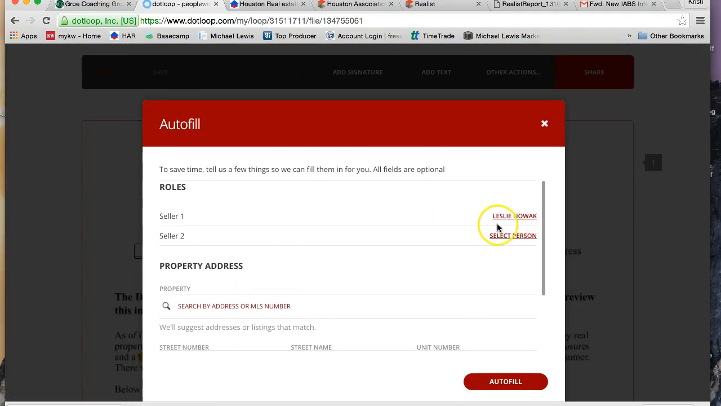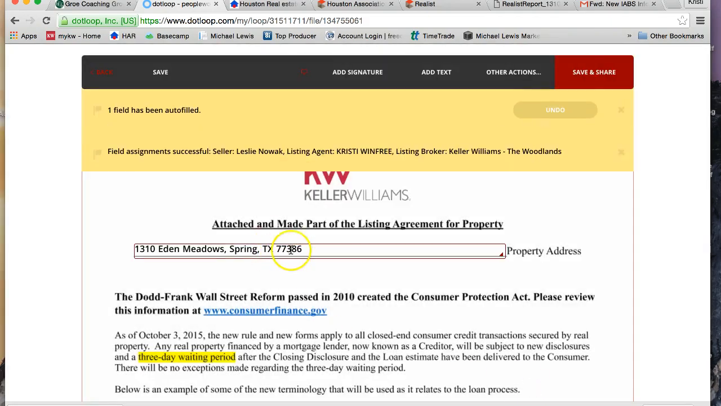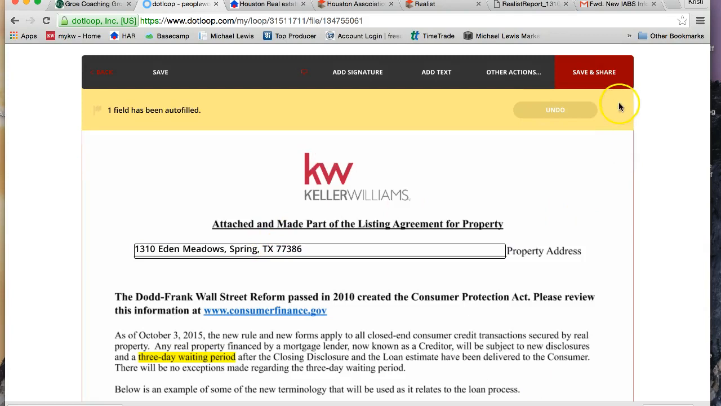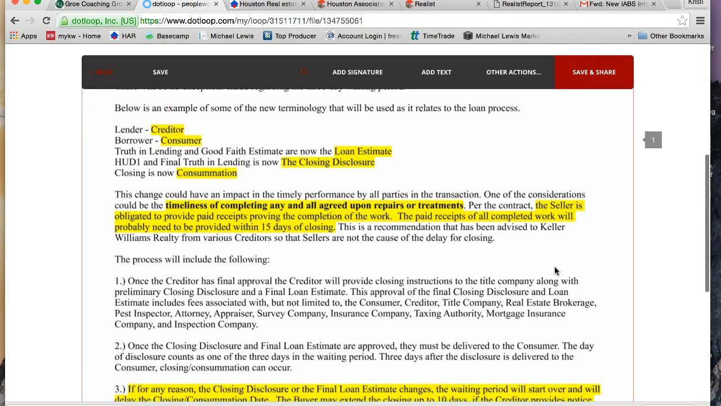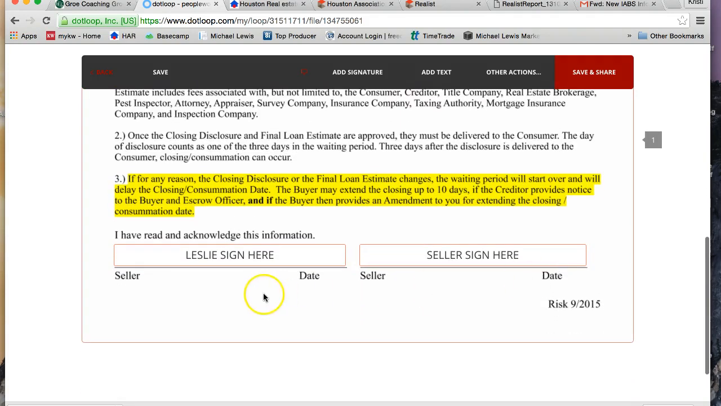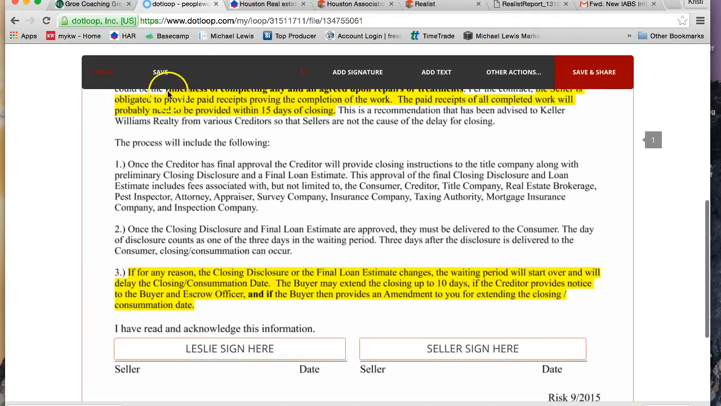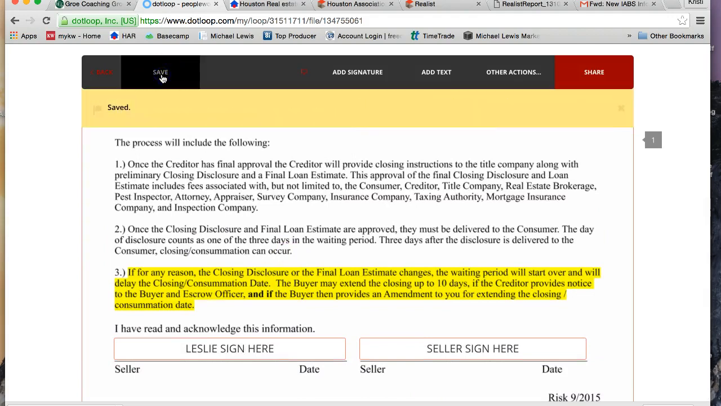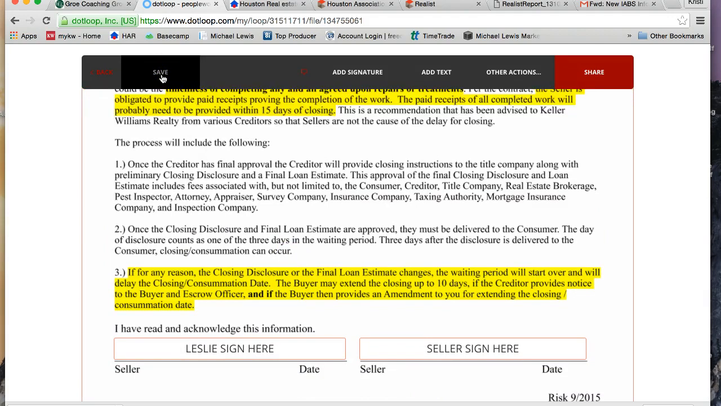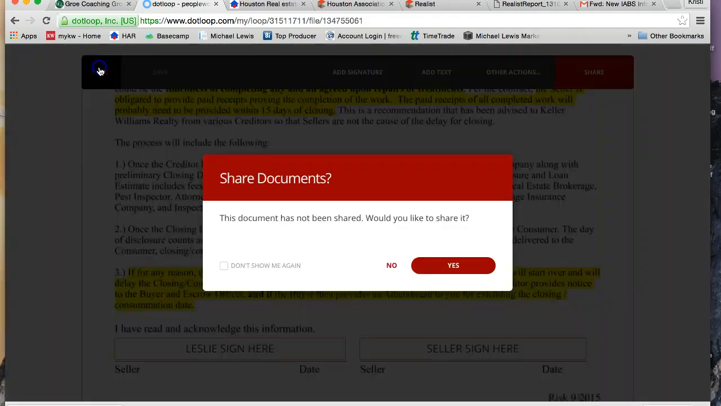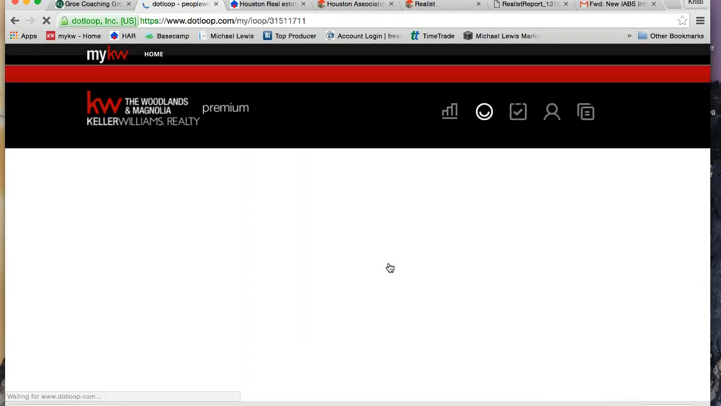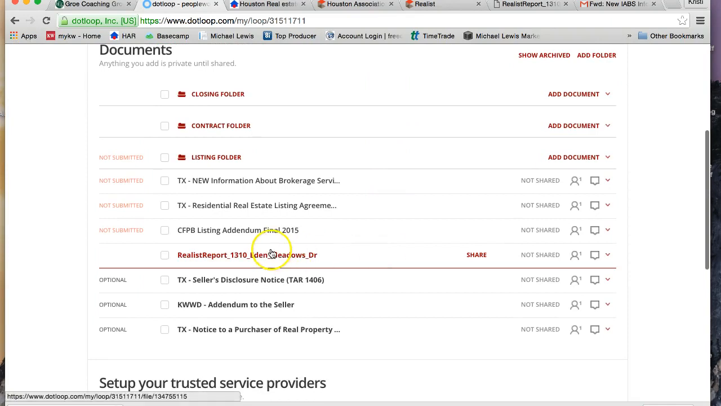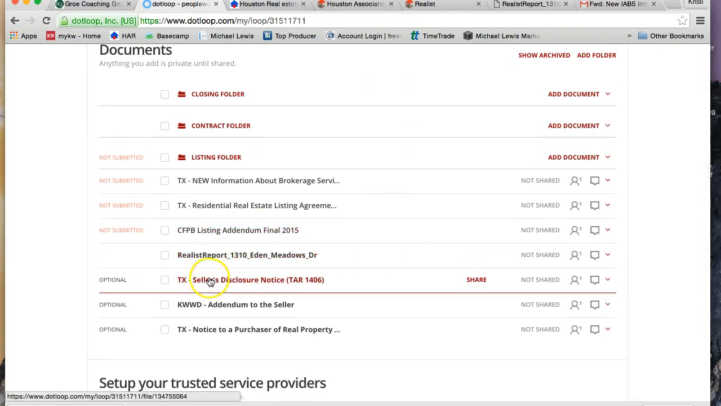Okay, CFPB listing addendum. Make sure the seller's name is there. Hit autofill. It puts the property address there. And this is just an informational sheet for her to read and sign. So make sure that gets signed. Hit save. We have the Realist Report. There's nothing on that that needs to be signed.